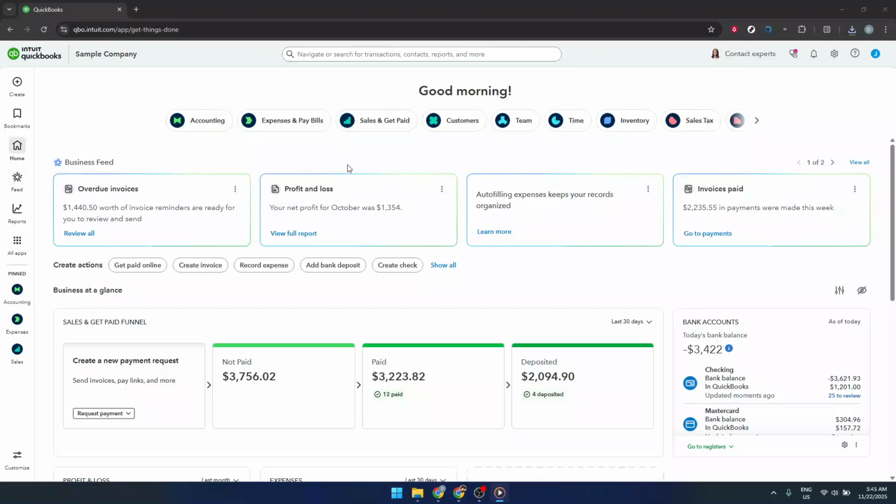In today's video, I'm going to teach you how to create a purchase order in QuickBooks Online. A purchase order is simply a document you send to a vendor to confirm what you're buying, at what price, and in what quantity. It helps you track what you've ordered before it turns into an actual bill. Let's walk through how to create one from start to finish.